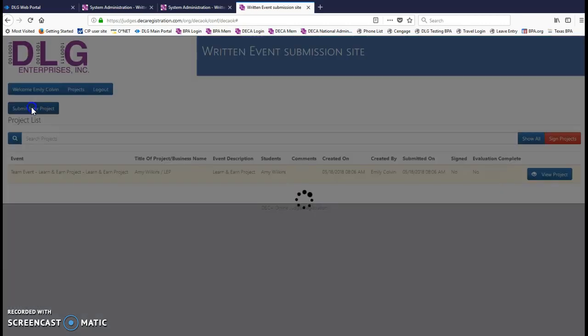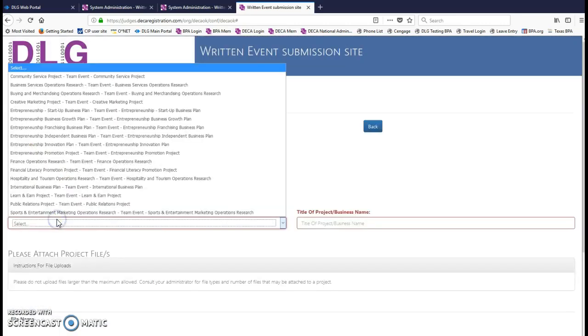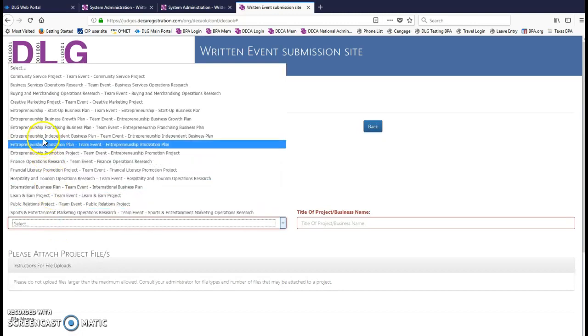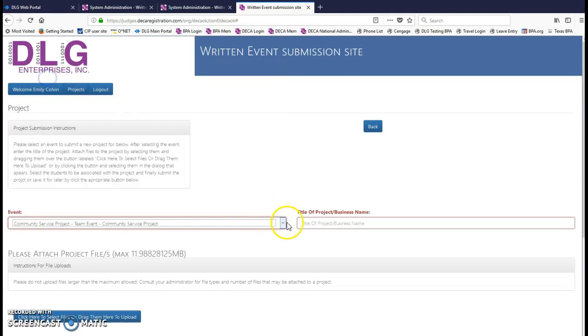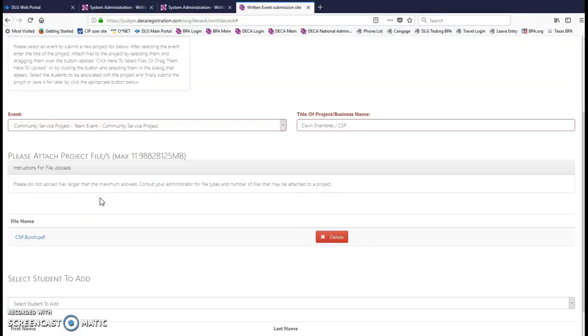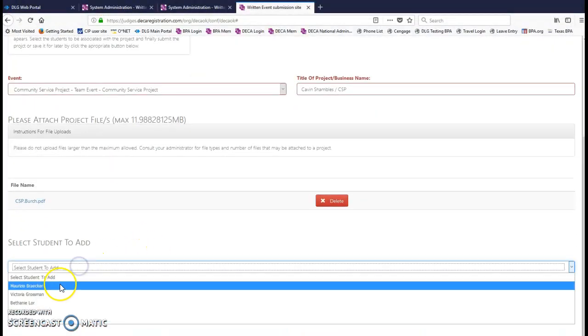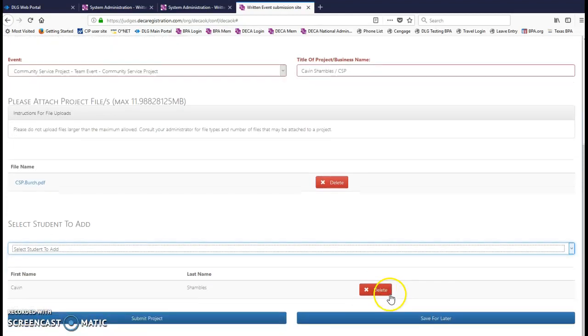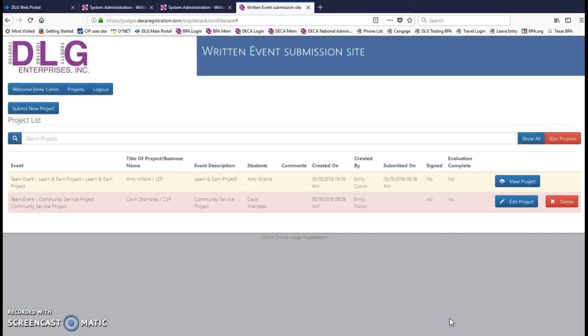Just to give you an idea of what it looks like if you don't have it all the way submitted, we're going to do another one. Submit New Project. This time we're going to do CSP. And this individual's name is Kevin Shambles. And again, I'm just going to put the abbreviation for the event. I am going to go and get the project. But this time, when I go to finish, I'm going to hit Save for Later. And as you can see, this puts a red background behind there, meaning it is not fully submitted.